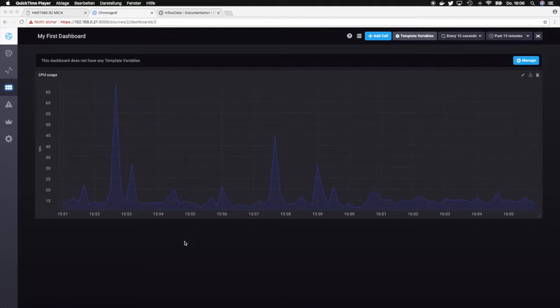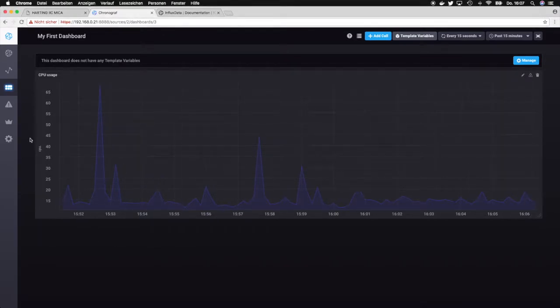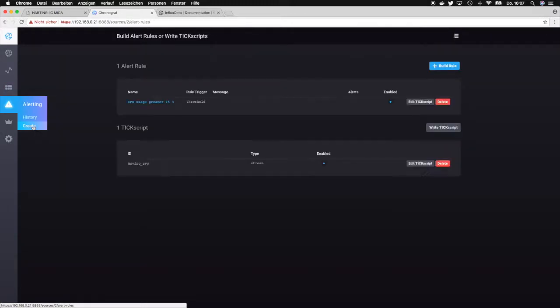Now in this tutorial we want to create an alert that is triggered whenever the CPU usage is above a certain threshold. And we also want to integrate this alert as a plot into our dashboard. So first of all, we have to go to the section Create Alerting. Then we will see this page over here.